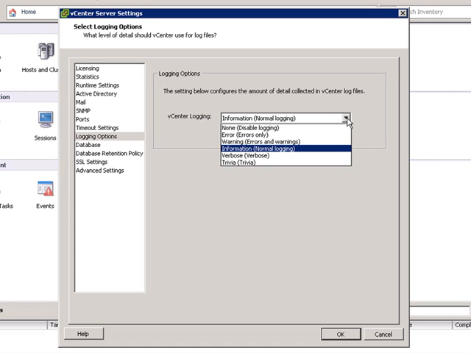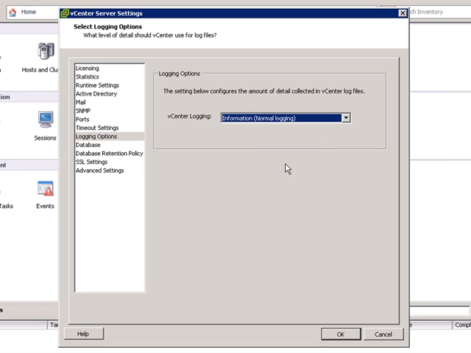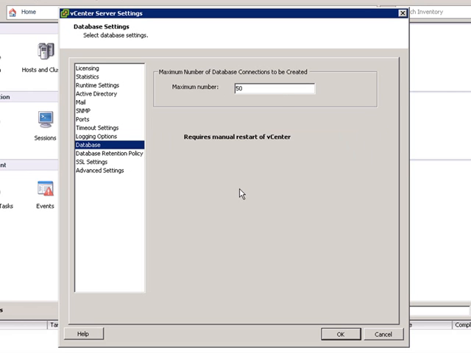Typically, it stays at information. Unless you have a particular issue, then you can come back in here, and typically VMware support, whoever's helping you with that, will tell you what level to set it at in order to gather the relevant information. From a database perspective, again, what's the maximum number of connections that you can do to the database? Pretty self-explanatory here.